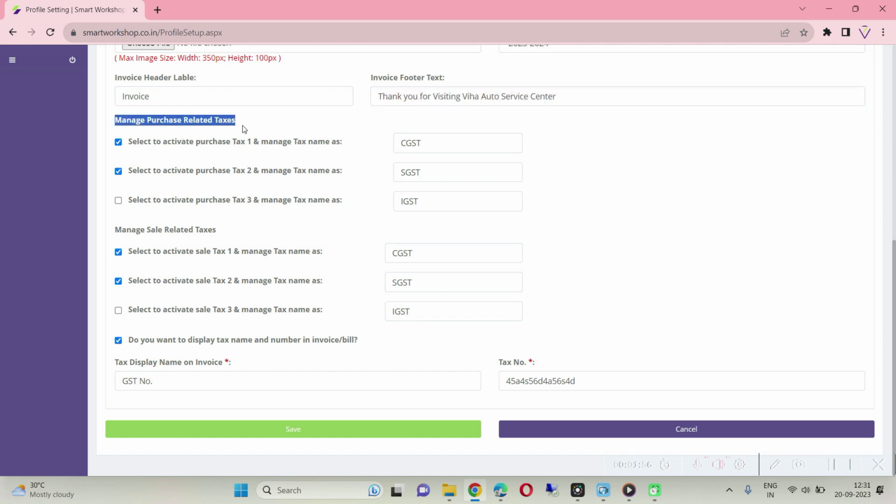Over here you can manage purchase related taxes. Whenever you make a purchase from a vendor and submit the data over here, and if there are any taxes in that invoice, then you can set them over here. For example, I'm selecting two taxes and giving them the names CGST and IGST. Similarly, you can also set tax for your invoices as well.